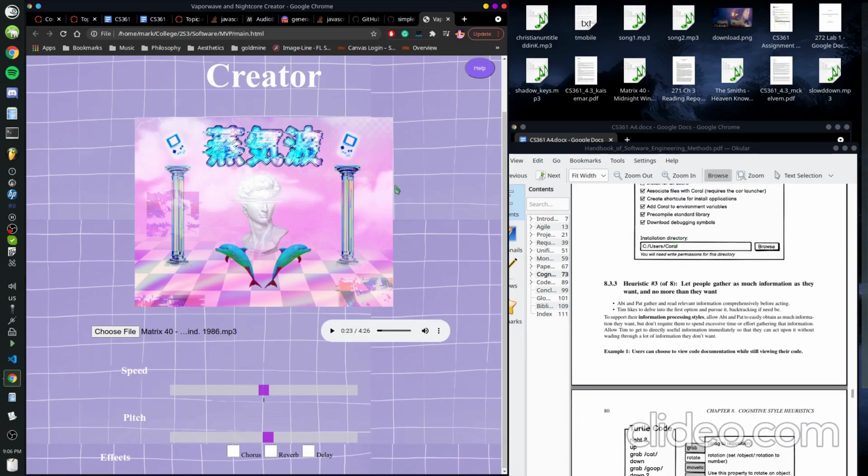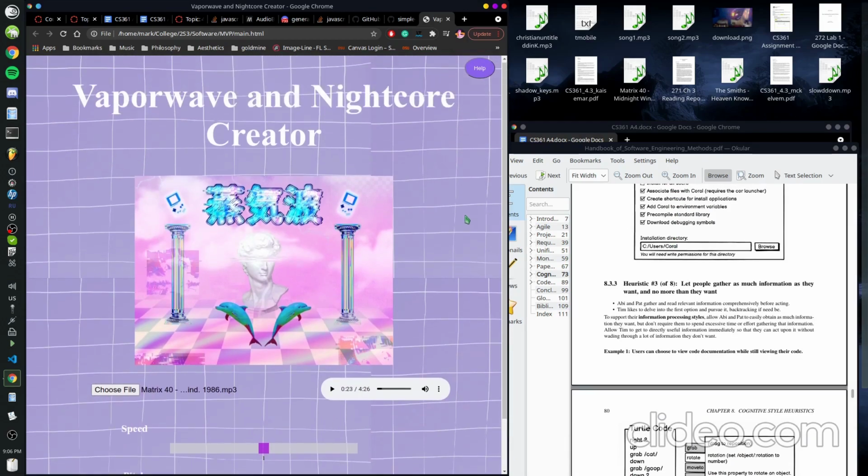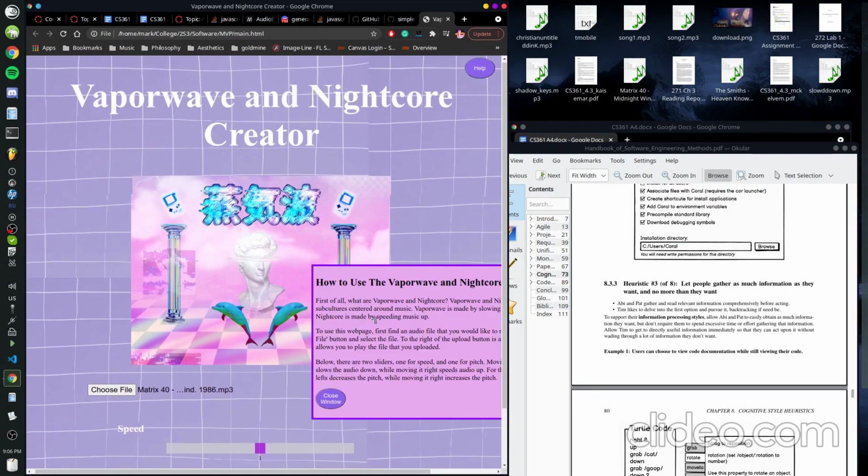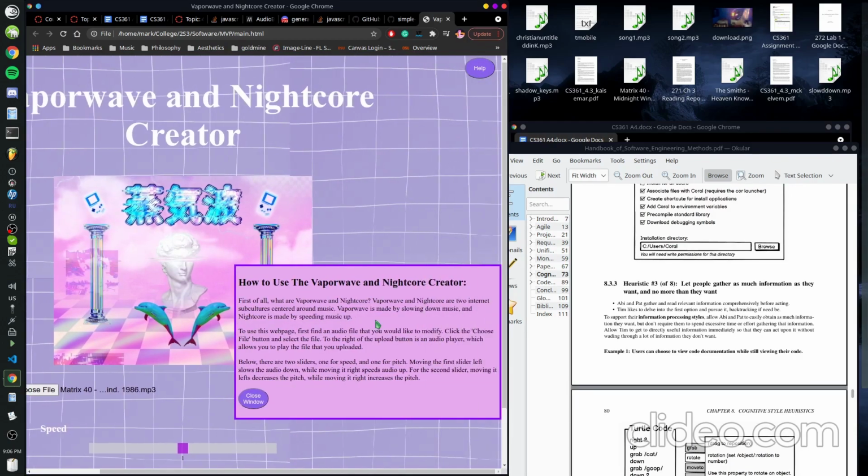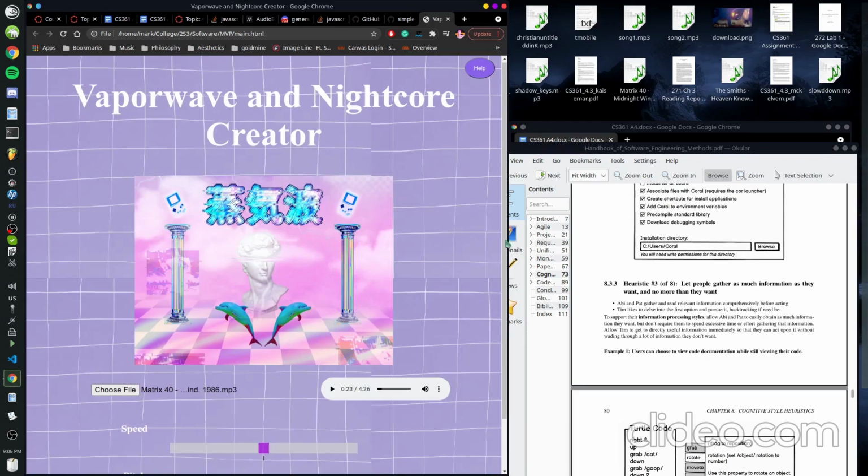As far as the information, it's very clearly laid out, kind of sequentially. You choose a file, and then you can change these settings. But for those who are not as comfortable with technology, there's this help button up here, which once again explains everything. But for those who just want to dive right in, they can easily do so.